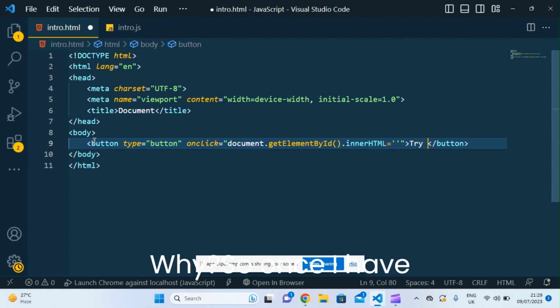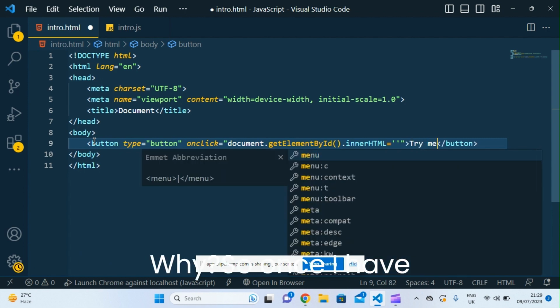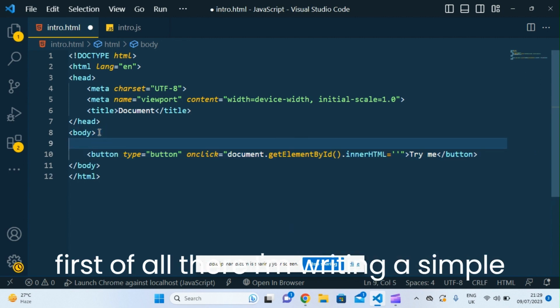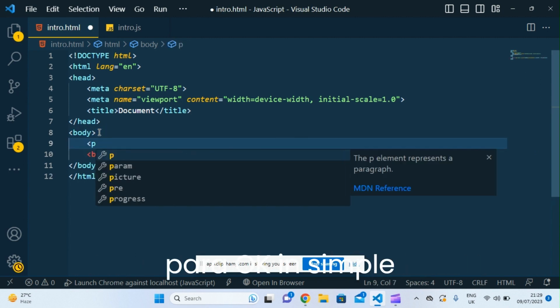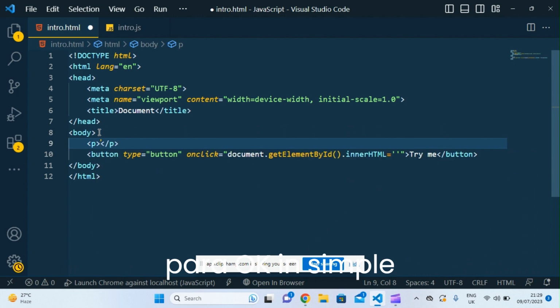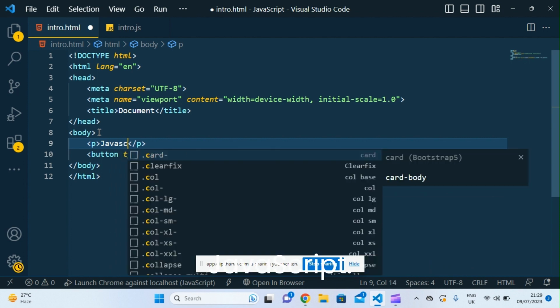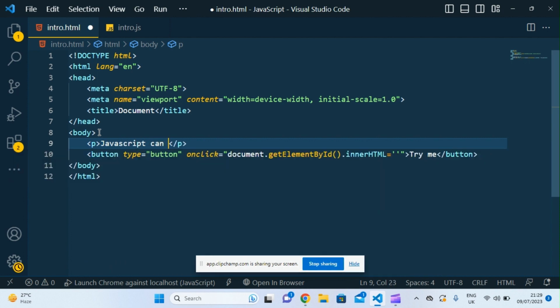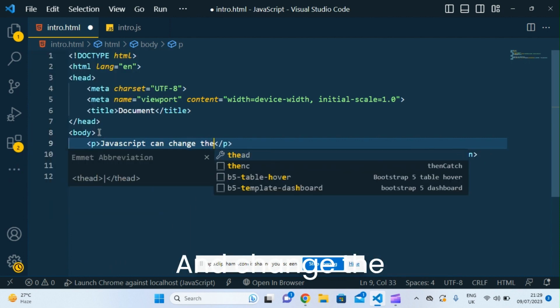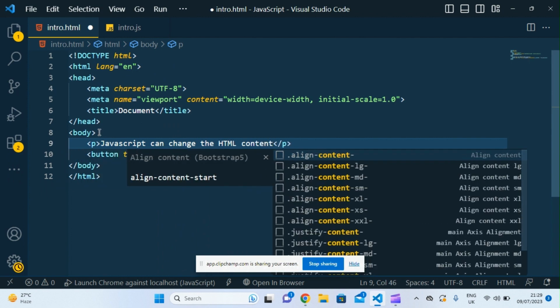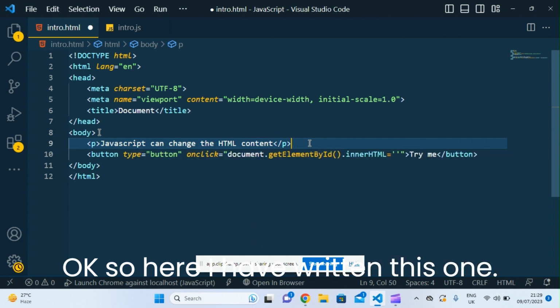Once I have created this button successfully, now first of all I am writing a simple paragraph. In the simple paragraph I am writing: JavaScript can change the HTML content. Okay, so here I have written this one.